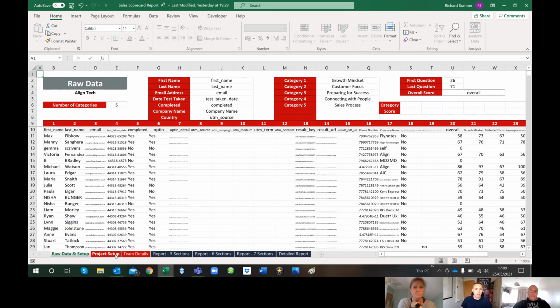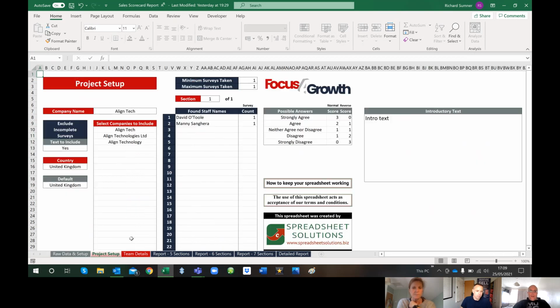Right. Your project setup is similar, but this time I have done gray and the red. So the company name, you put the company name in, obviously, and then you'd go through here and select. These are all the companies that it finds in your answers. So where you've had people put various different names for the same company, you can just select all the ones that apply. And then anything that's listed here will be included in your report.